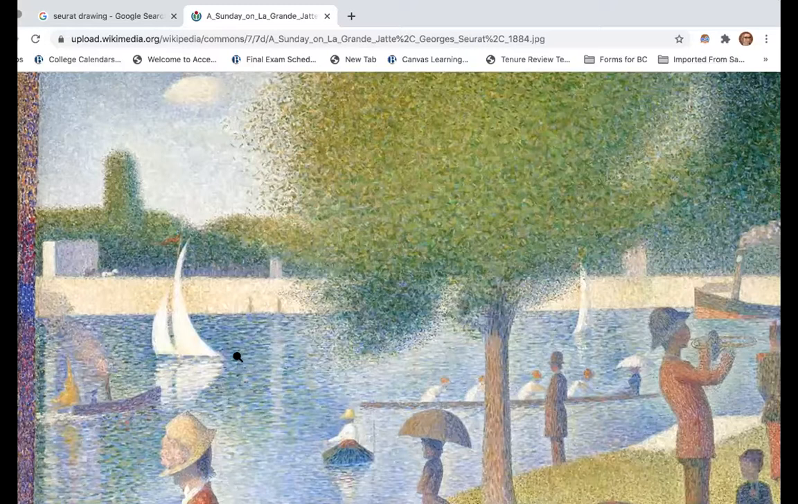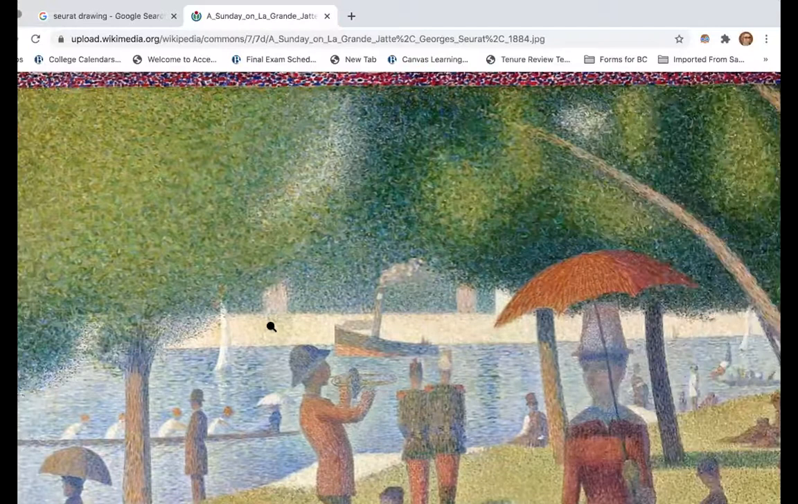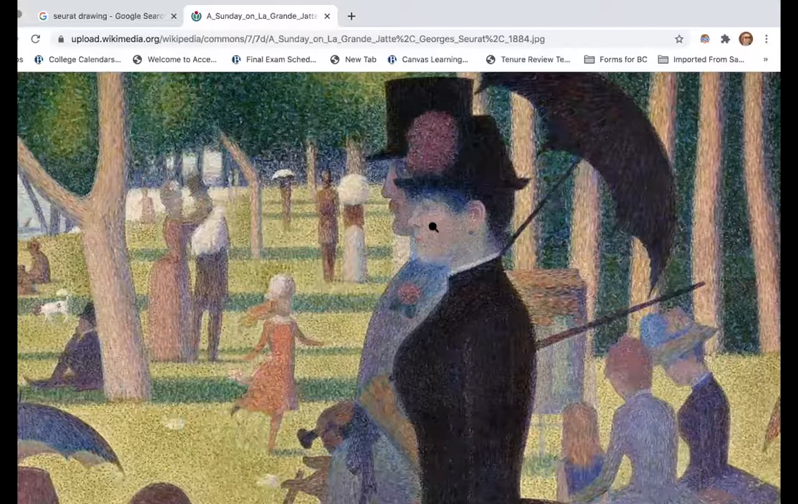So if you look at Seurat and you squint your eyes, then all these little dots of color join together and become new colors. So they're optically mixing in your eye versus the actual mixing of paint, which is then applied to a canvas as a single color. To do this, Seurat is using dots, and you can see even the outside border has dots to differentiate it from the painting.